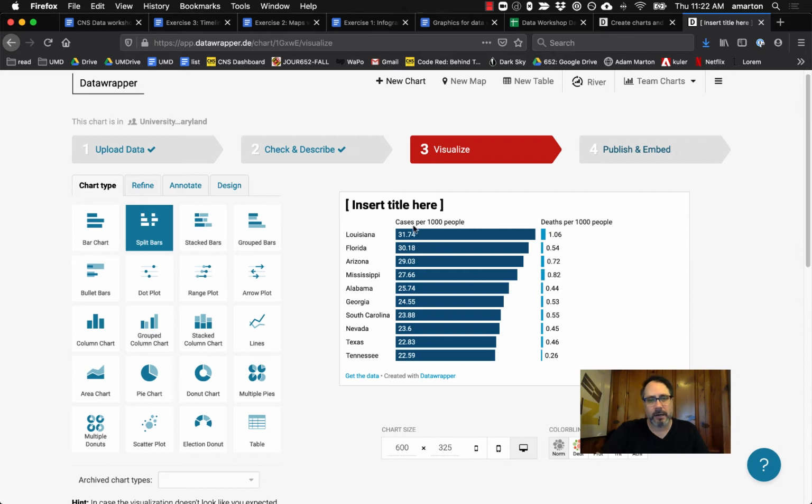So I think this does that. It shows one bar that shows cases per 1,000 people and another bar that shows deaths per 1,000 people for each of our top 10 states. So I think this is the chart type we're going to go with.